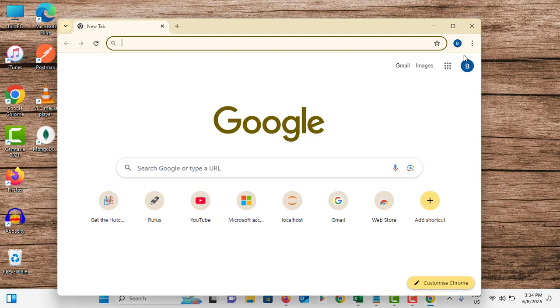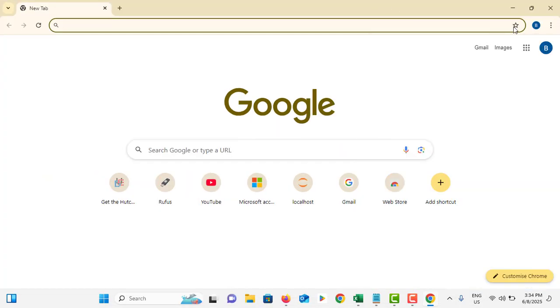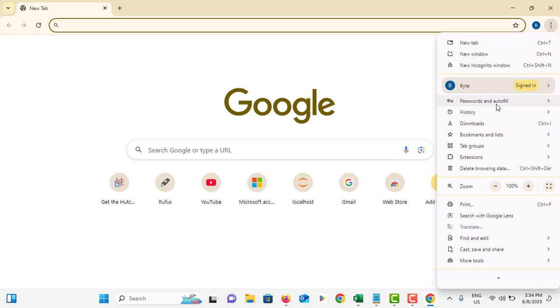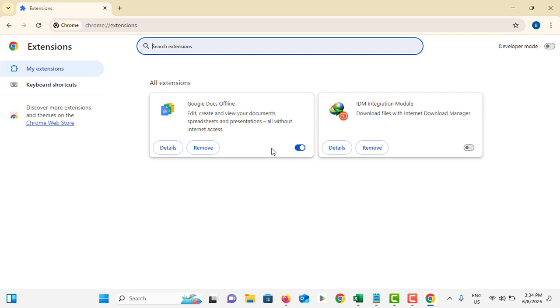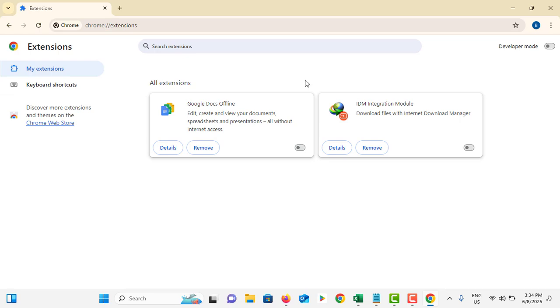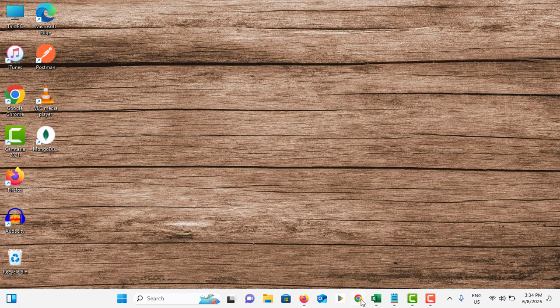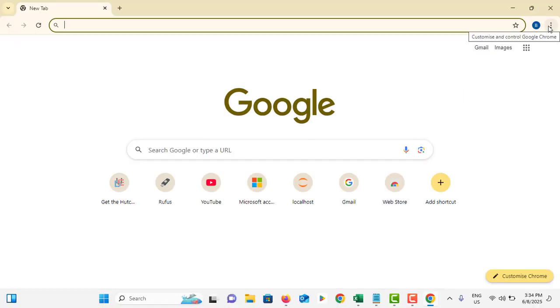Sometimes an extension can be the reason for the sound not being heard, so you can tap on this one, go to the extensions tab, tap on manage extensions, and disable all the extensions temporarily like this. Then try again to see whether the issue is resolved or not, and check if there is any update available in Google Chrome.